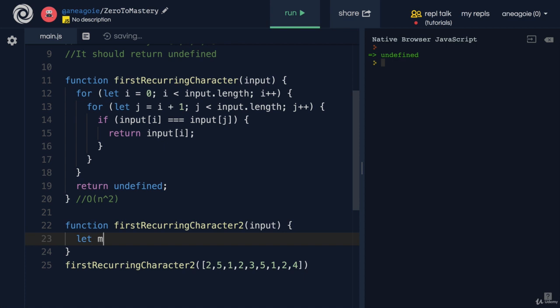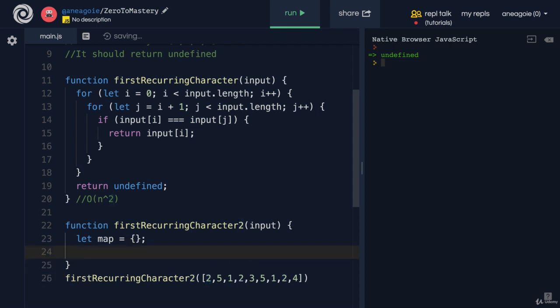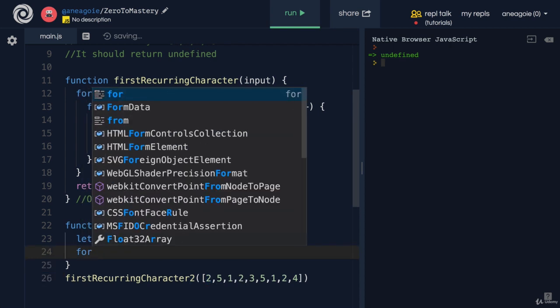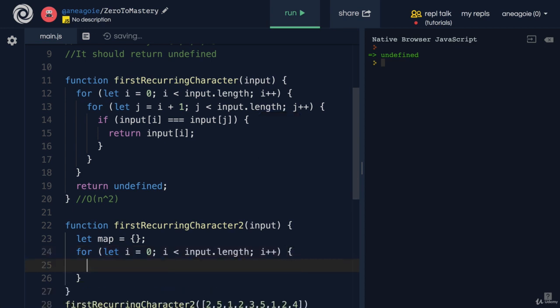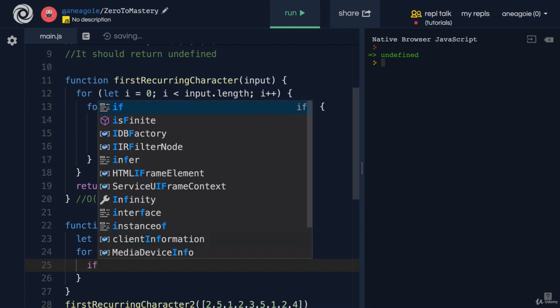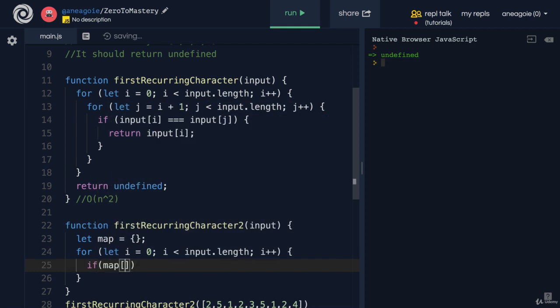I'm going to create a map. We'll just call it a hash map for now, because the keys are going to be unique. It's not going to let any duplicate keys. And we can simply do our loops. And in this loop, all we're going to do is say if map, and we can check in this map if it's empty.